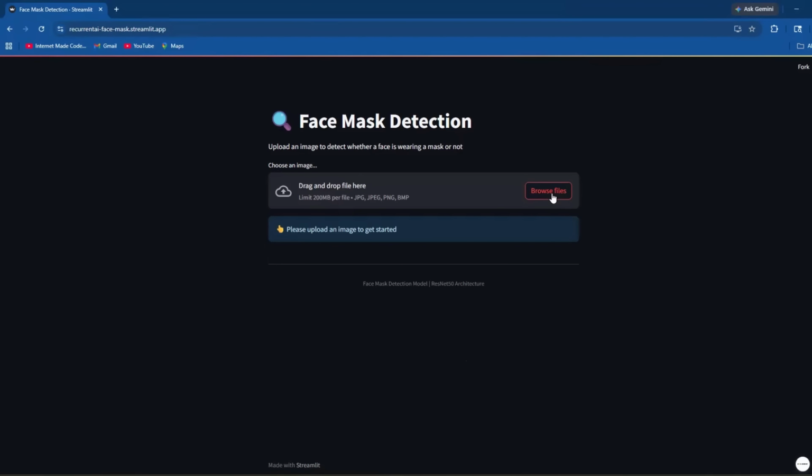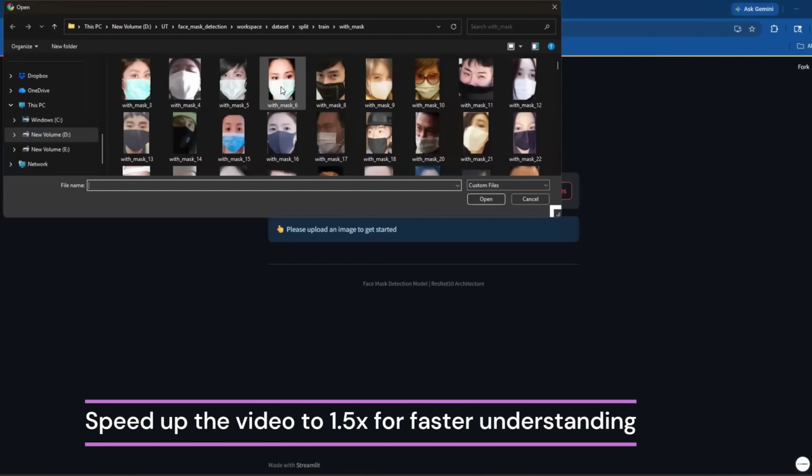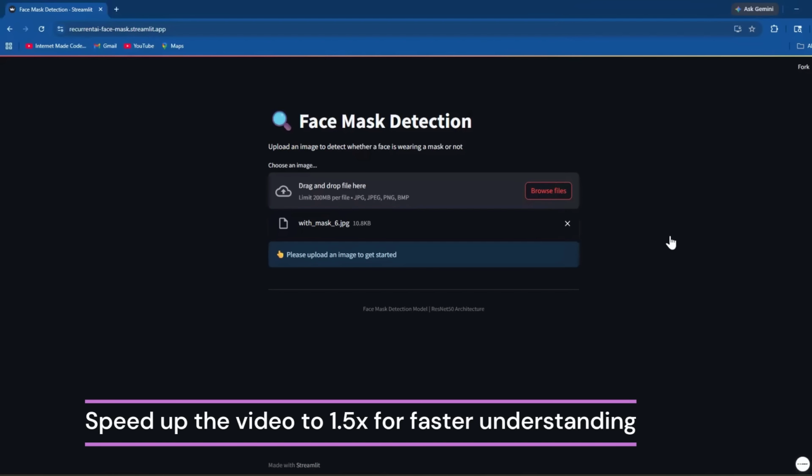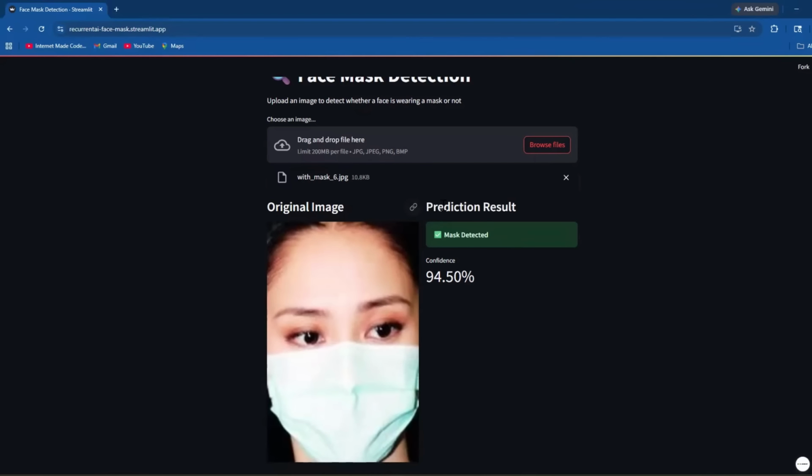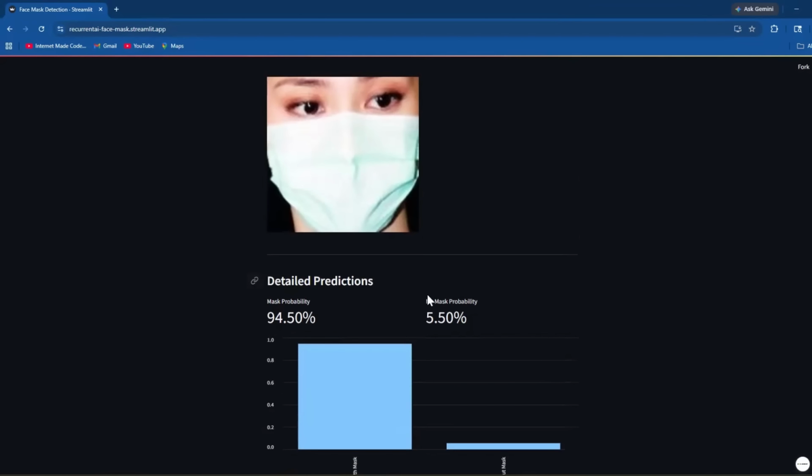Now the project is live. When I just browse any image, let me select this image here, it starts doing the prediction. Now its predicted result is that face mask detected with 94.50%. And you can also see the graph, showing the probability for mask detection and no mask detection.